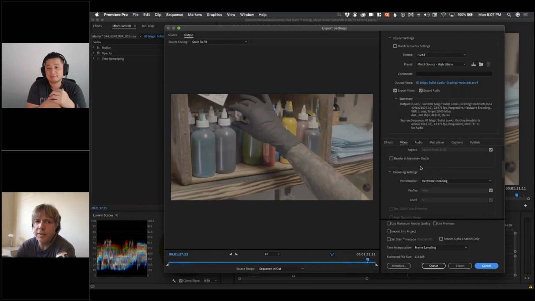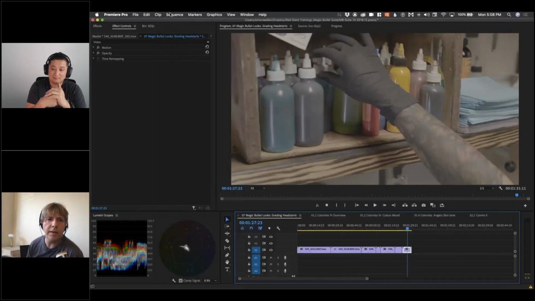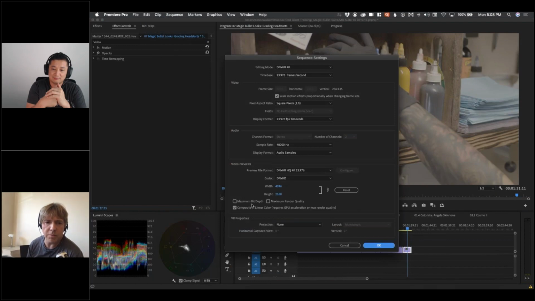Essentially, what's been happening is that the shadows have been lifted. There's been a gamma change on output, and this has been a known problem over the last few years in Premiere Pro. This is a side comment, but it opens up a whole other series of things if you are messing around in Premiere. This render at maximum depth is related to a similar setting inside the sequence settings, the maximum bit depth. These settings are actually designed for systems that don't have graphics cards.